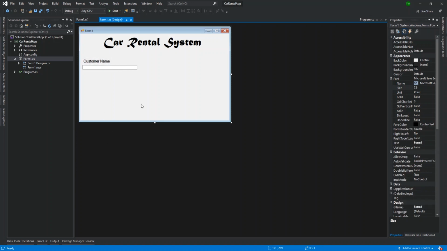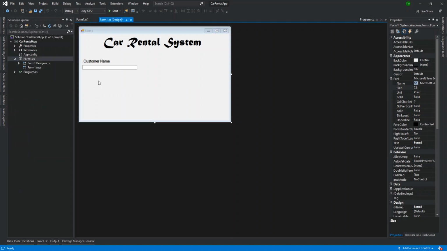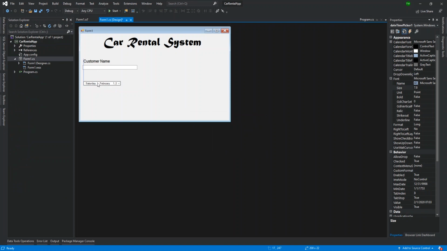All right. So we have customer name, and then we have date in, date out. So I chose date in and date out, or the dates the car is being rented and the date it is to be returned, because I want us to look at the date time picker. So I drag that over, and then I put it where I want it to go. And this one now will actually give us a calendar. So I'm just going to expand this so you can see the full date in there.